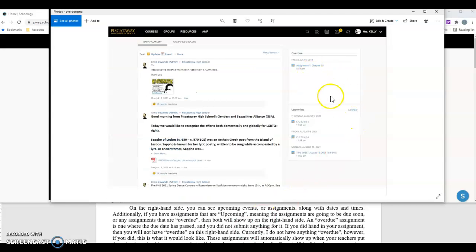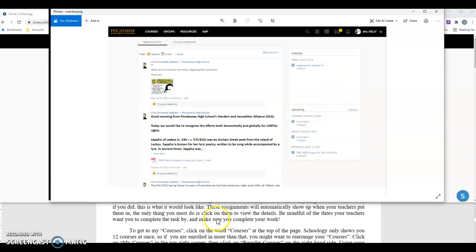These assignments will show up automatically when your teachers put them in. The only thing you must do is click on them to view the details and, of course, submit them. Be mindful of the dates your teachers want you to complete the task by, and make sure you complete your work.